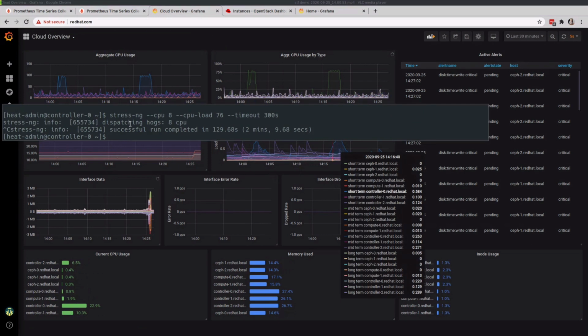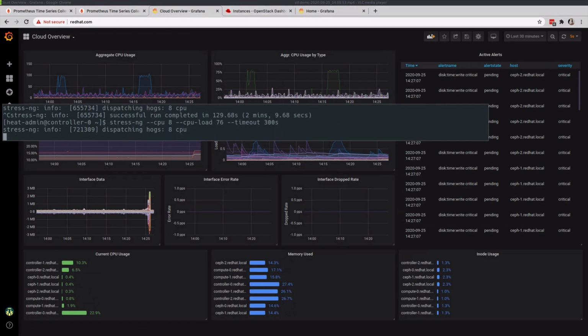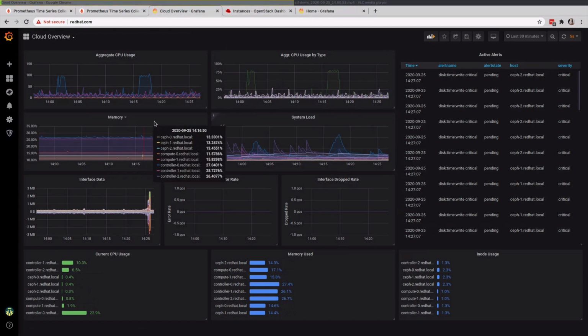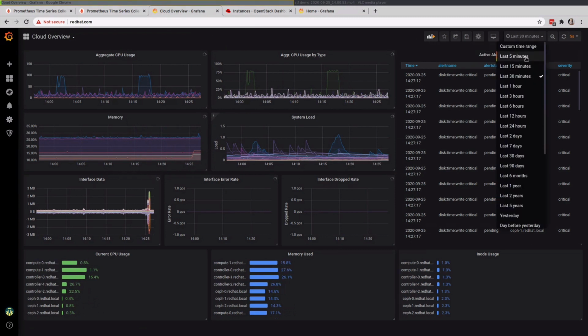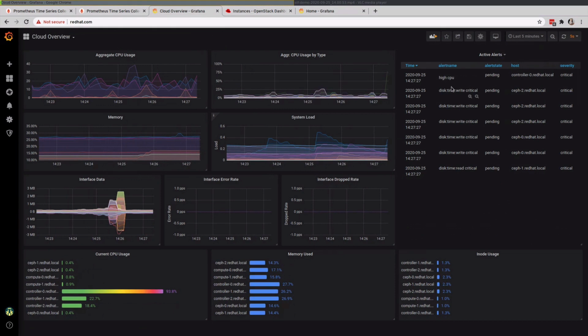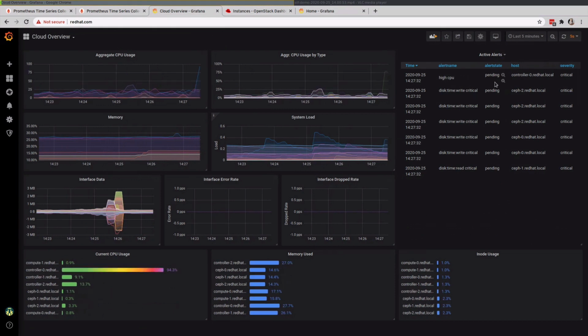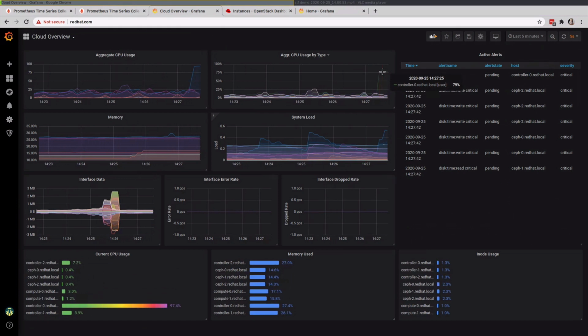I'm going to overload the controller 0 so that we have an active alert firing. So we'll stress the system out. And while that is running, we'll be able to see our controller 0 will start to spike. We've noticed here that our high CPU load is in a pending state for controller 0, and we can see that here on our dashboard. And if we highlight over top of it, we can see that our controller 0 is at 79% CPU load.